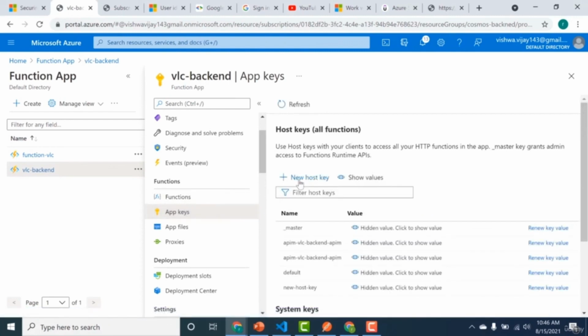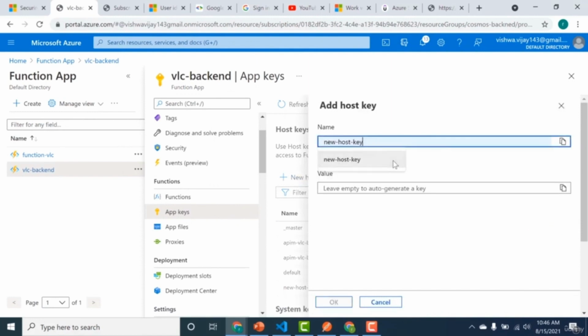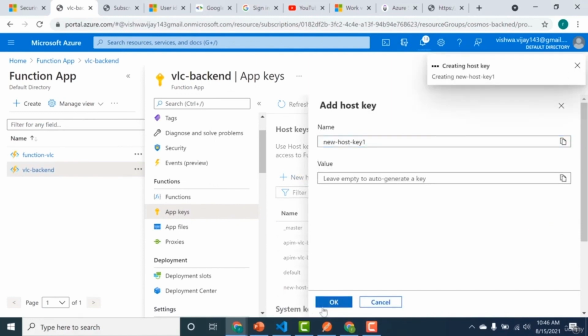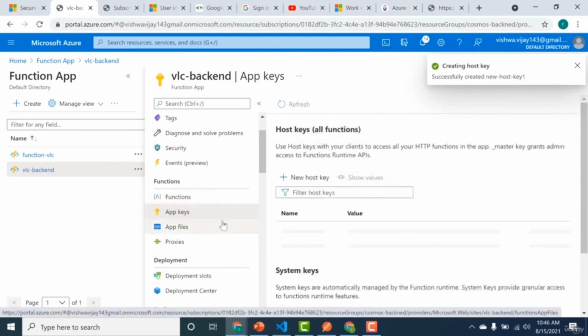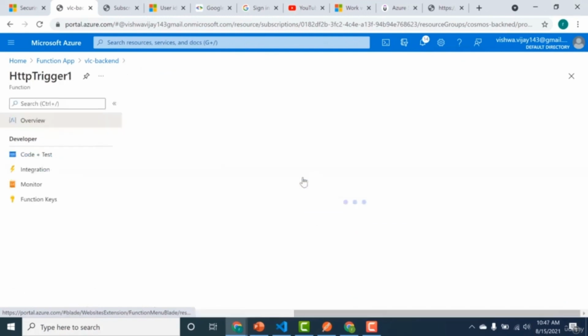And here I'll click on new host key. Again, I'll just call this my new host key and click on OK. So this particular host key is applicable to all the functions within this particular function app. So I'll go to my function again. I'll click on HTTP trigger one.